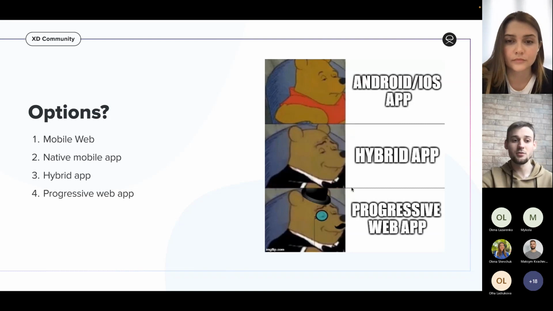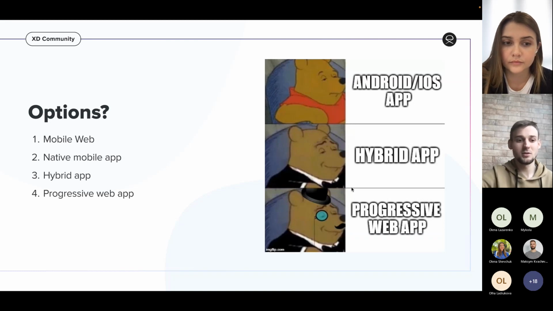And generally, there are four types. The first one is the mobile app, which is the one we have the most experience working with as designers. It may be just a responsive version of your web application, or it may be a separate mobile version which opens on the same URL, but it may look completely different.